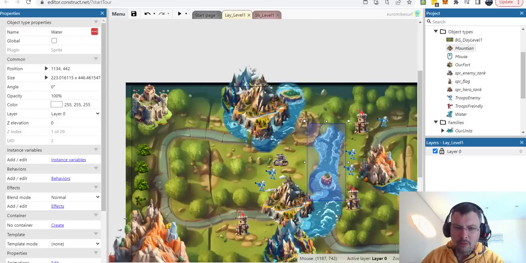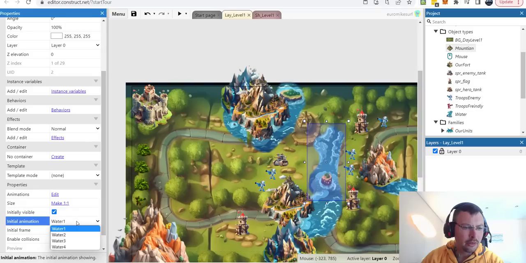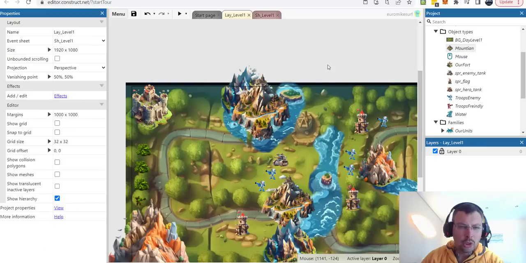The same way I created my water here. As you can see, I use different types of water. We have 3 types of water, and you can choose on the left here water 2, water 1, and you can see it will change how it looks.